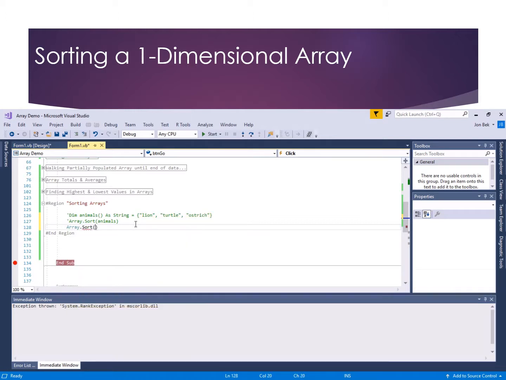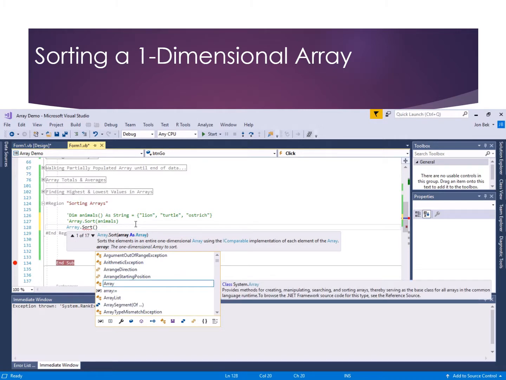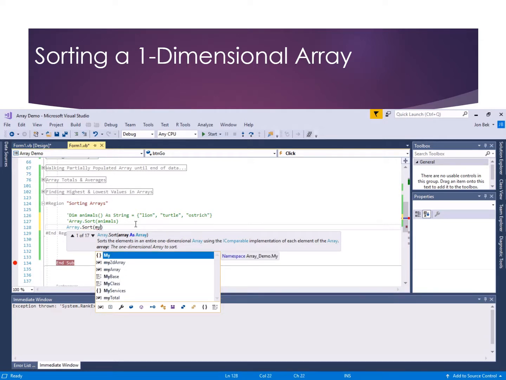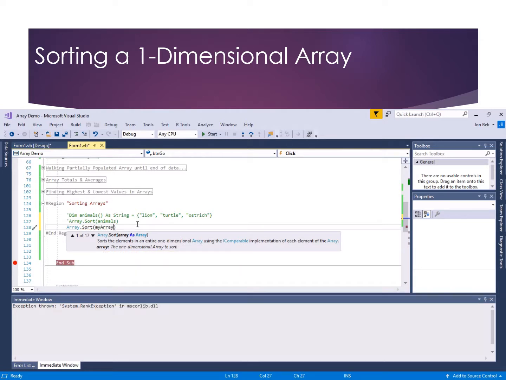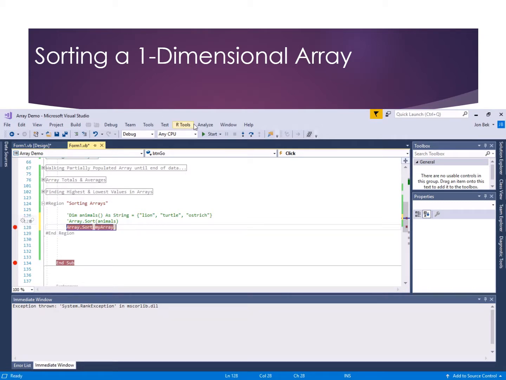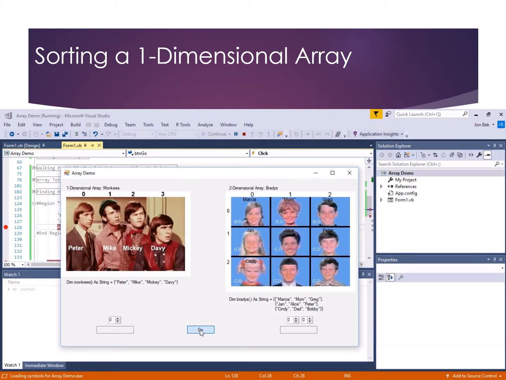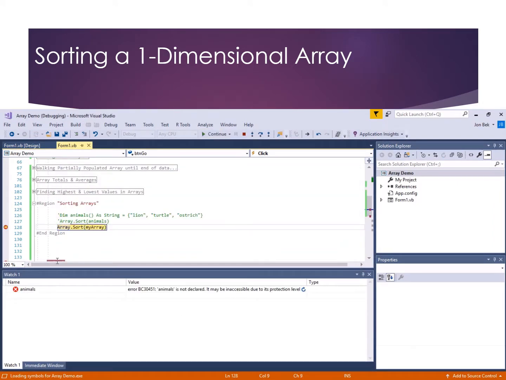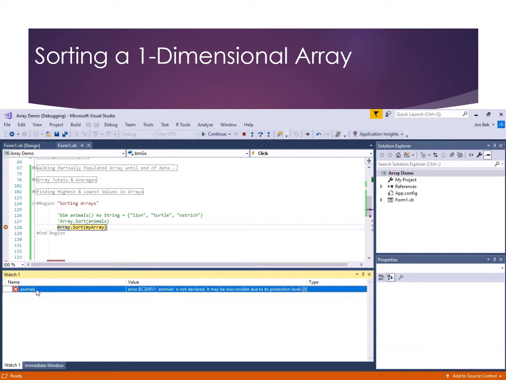array.sort on my array. And let's set a break and run it and go. All right. And we'll get rid of the animals variable from the watch window.